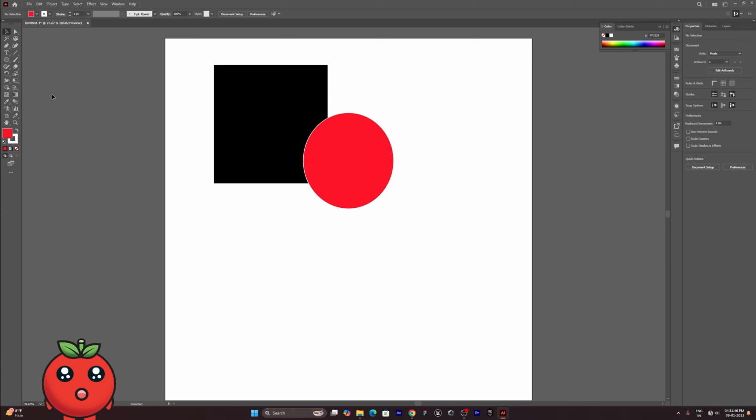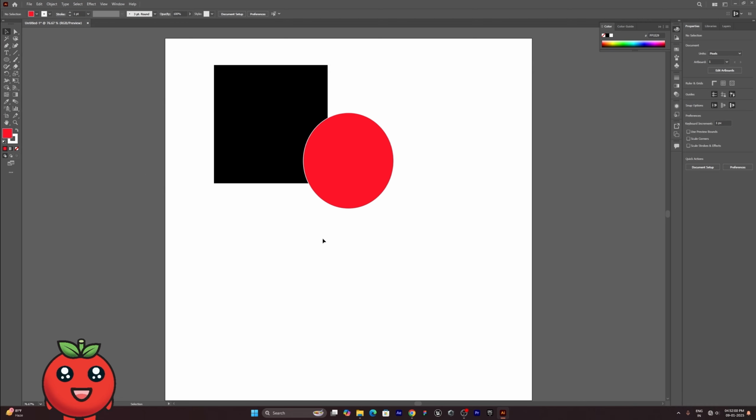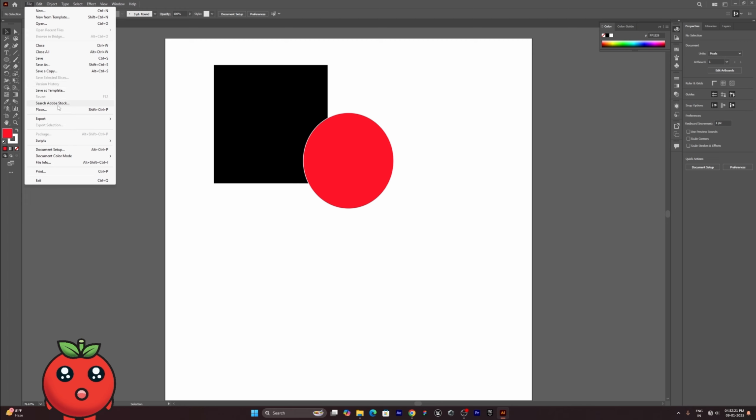Other than that, we should know the effects panel here, which has different types of effects. We'll also be going through that. So that's it. That's Illustrator. Simple, very simple. And in the panel, this is the artboard. This is our properties section. This is our tools section, and you can export your images from here.